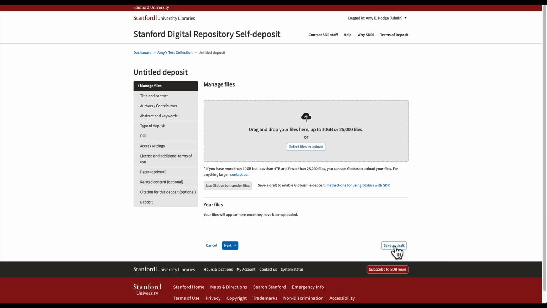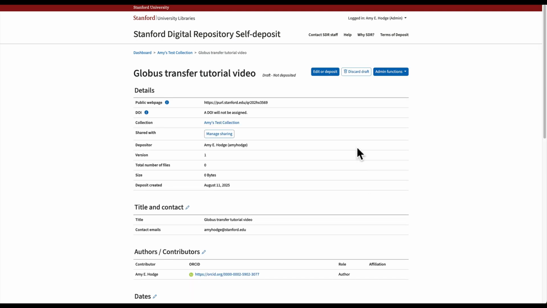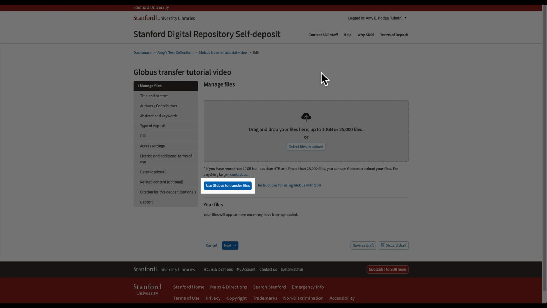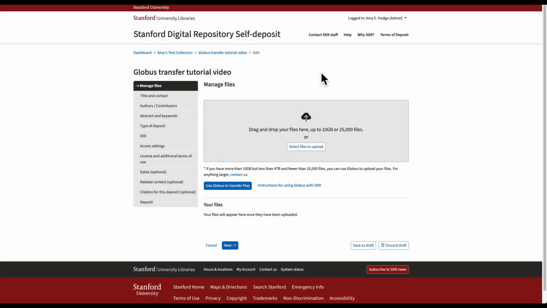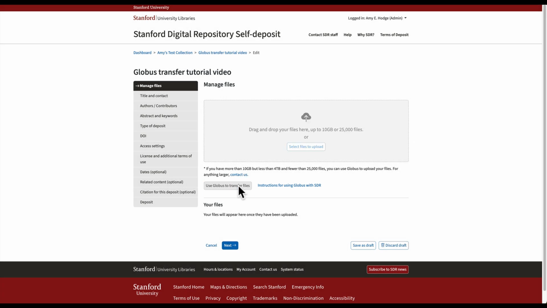On the info page for the deposit, click the Edit or Deposit button to open up your draft. You'll be taken directly to the Manage Files page where the button to Use Globus to transfer files is now active. Detailed instructions on how to use Globus to transfer files are available at the link next to this button.